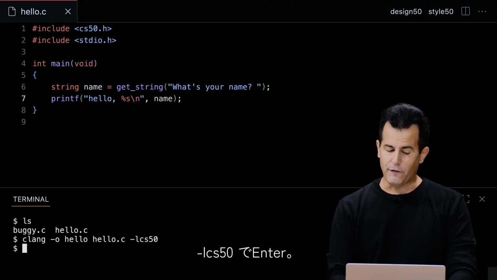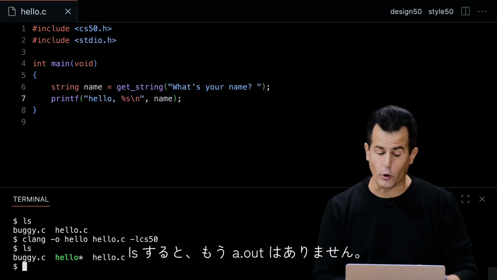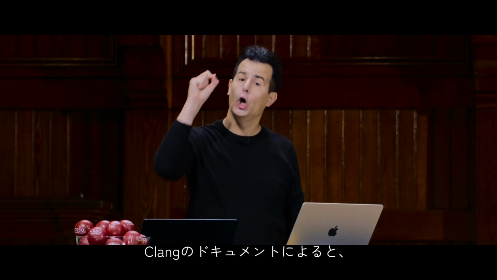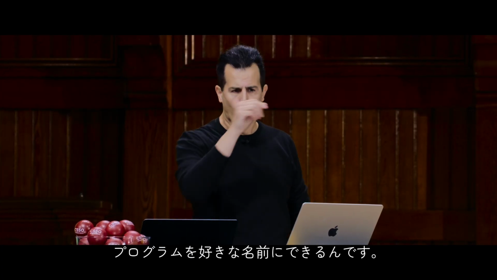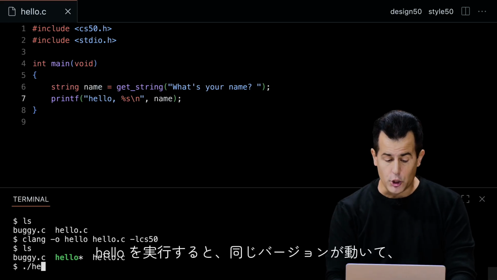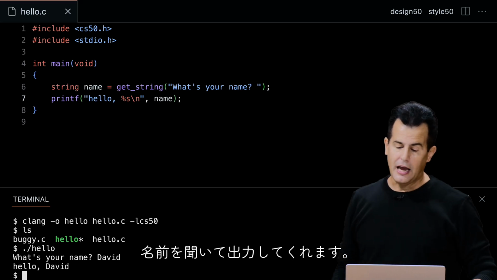Enter. Now if I type ls, I don't see a.out anymore, because apparently, according to the documentation for clang, the actual compiler, if you pass -o as a command line argument followed by another word of your choice, you can name the program anything you want without having to resort to mv or clicking on it and typing a new name in manually. So if I now do ./hello, I see the exact same version where it's just asking me for my name and then printing it out.